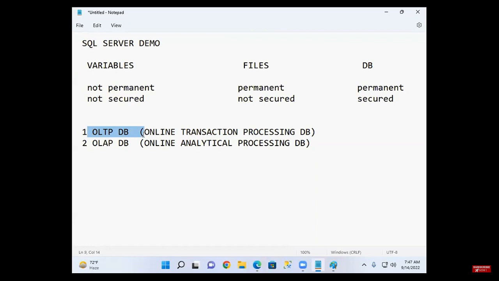Amazon maintains OLTP. In that OLTP, they store the day-to-day transactions. A customer goes to Amazon and places an order to buy a product. Whenever you place an order, immediately the details are recorded in the Amazon OLTP database. So this is mainly used for day-to-day transactions.